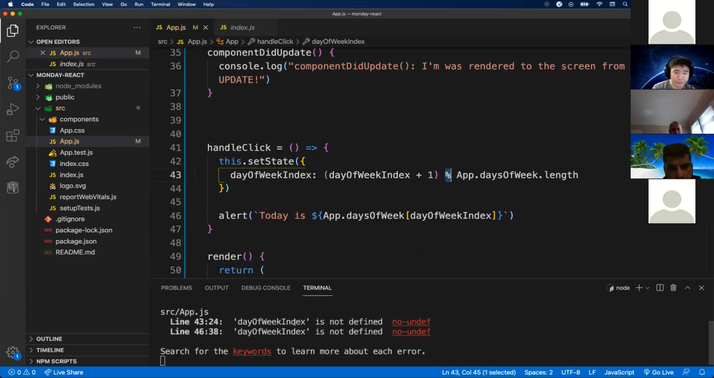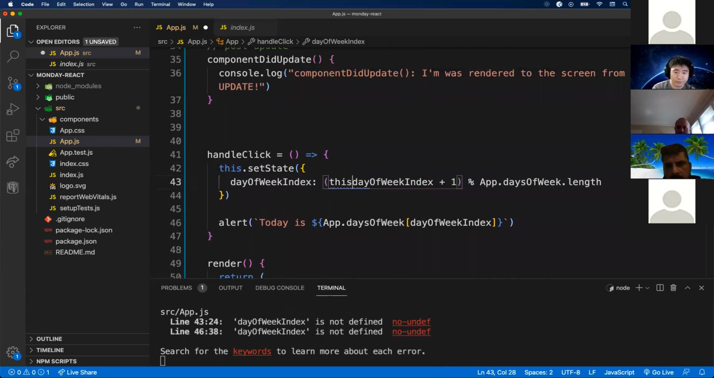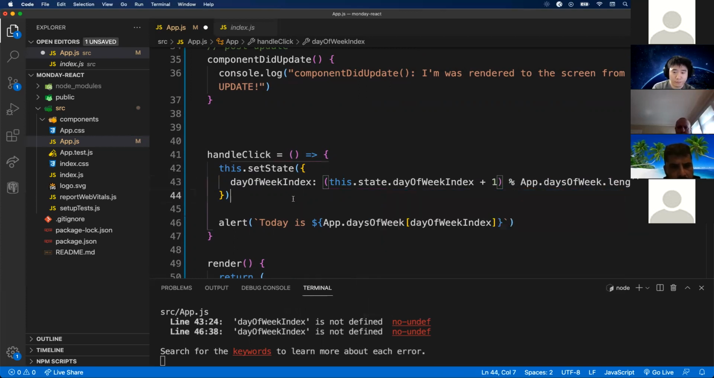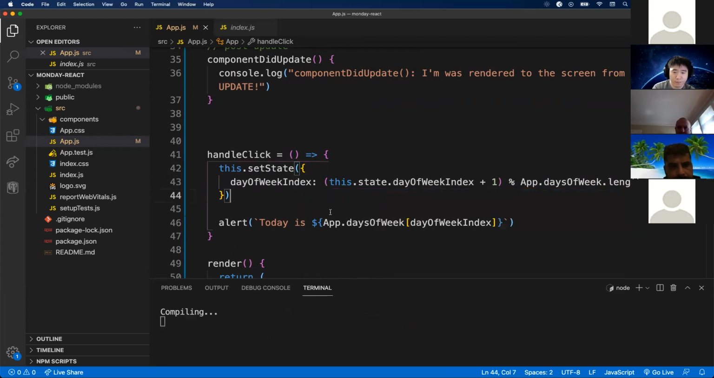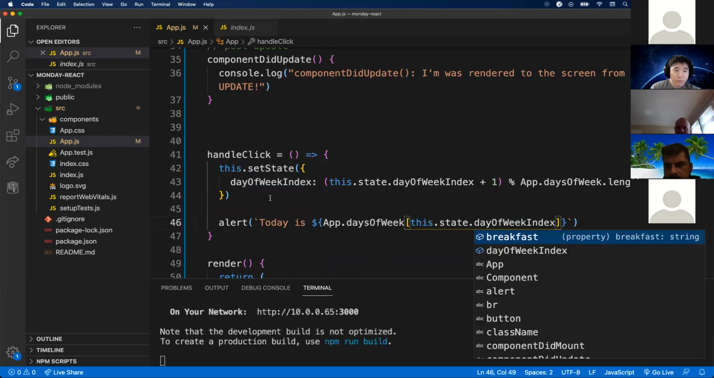Okay, so days of the week not defined. Day of the week index. What is this? Oh, forgot my this. Easy mistake to make. this.state.dayOfTheWeek. And I need that here too. this.state.dayOfTheWeekIndex. All right, let's give this a try and see what happens.